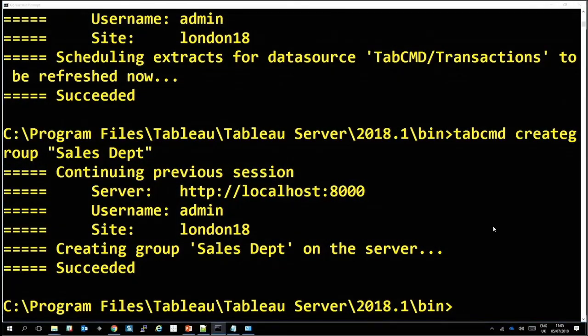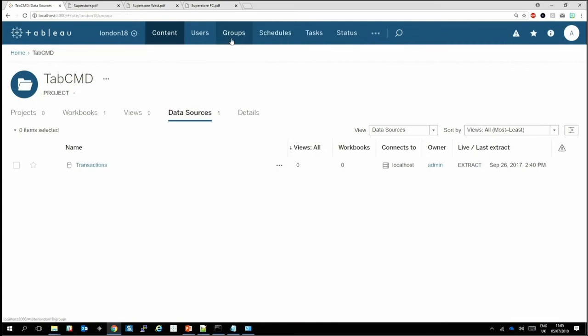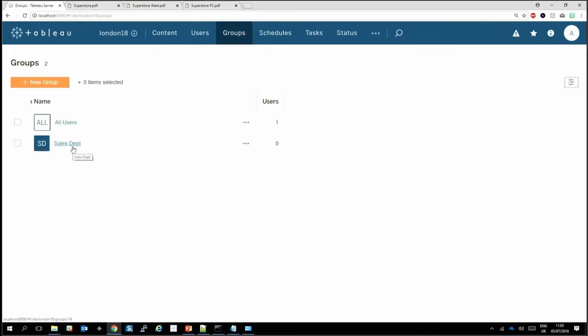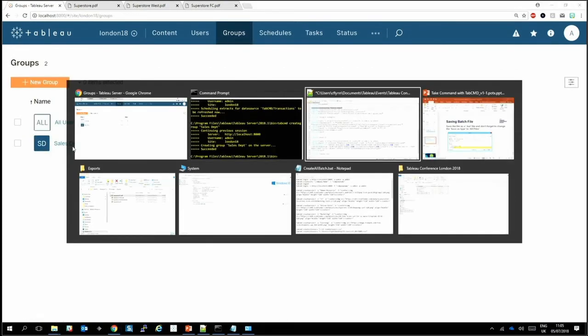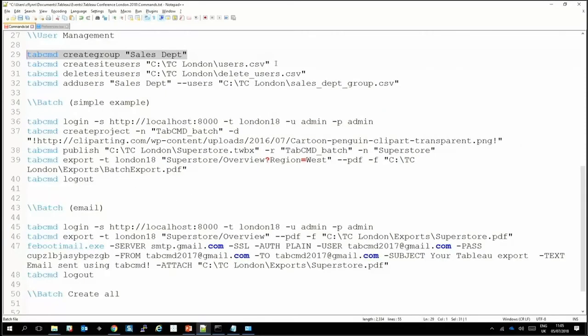And that's successful. Just jump across to make sure it's there. So we've got that sales department available for us now. I'm going to create site users. So this is going to be creating users on the system.